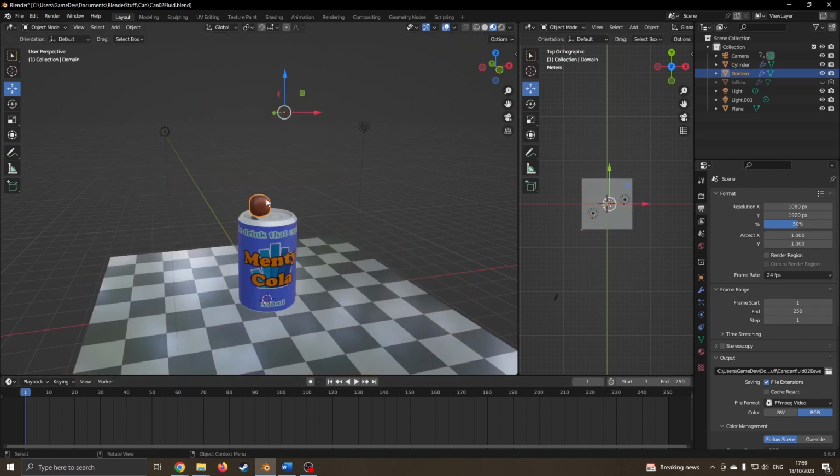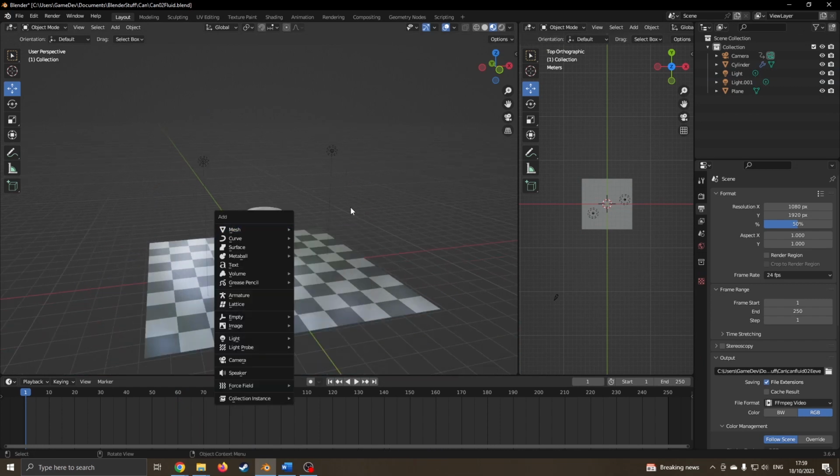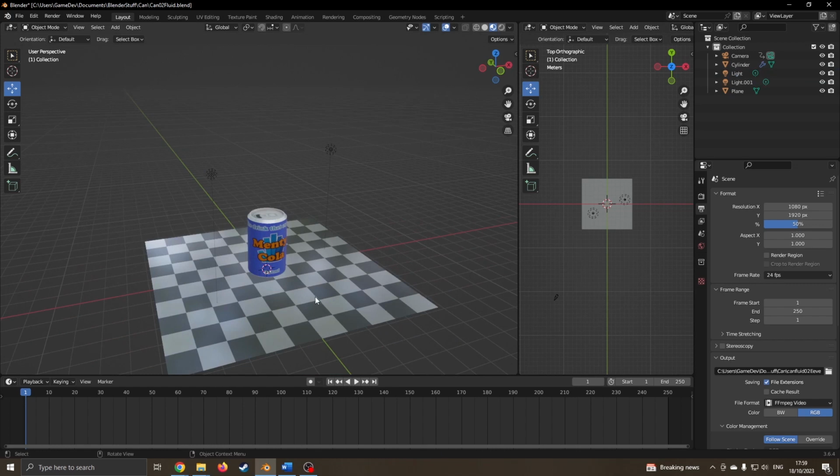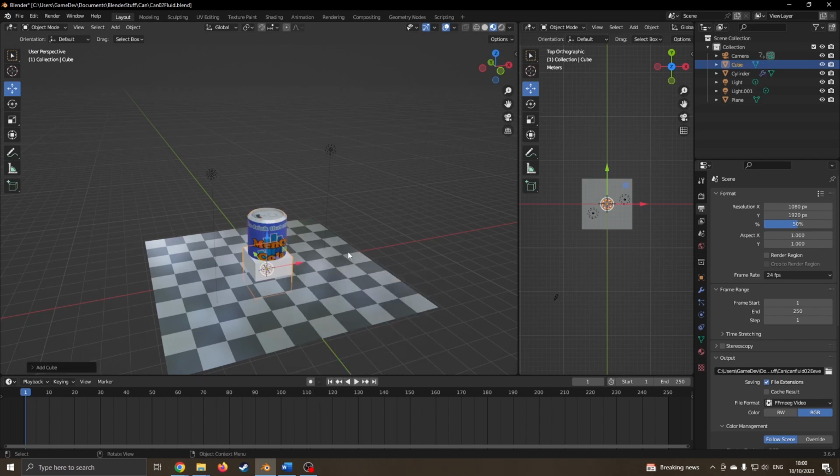I'm going to start just by deleting the bits that I don't really need. I've already started. I have got the ground that I've already made and I've got the can from one of the previous tutorials. So I'm just going to press Shift and A to add a cube. I'm just going to scale this up.